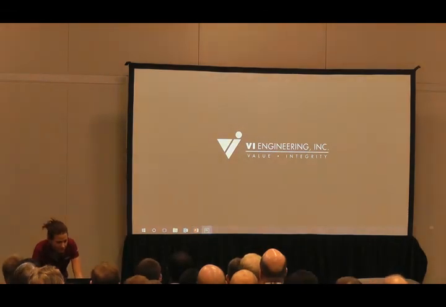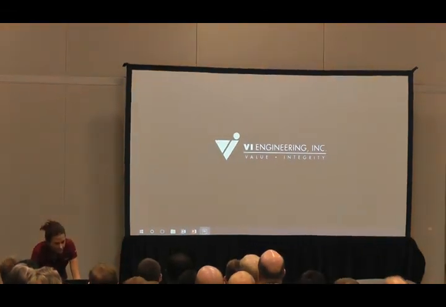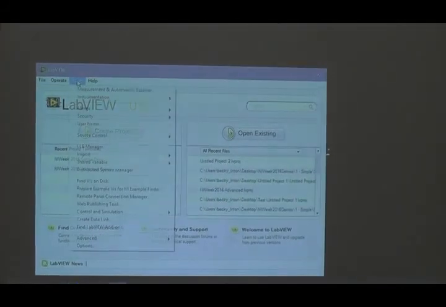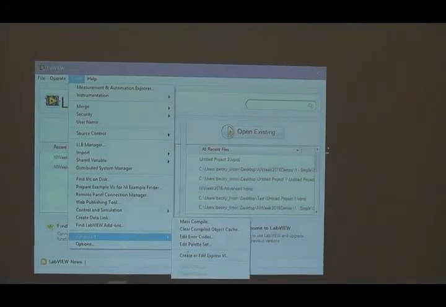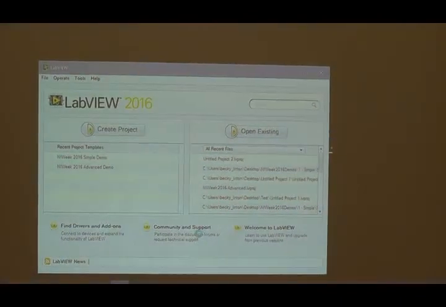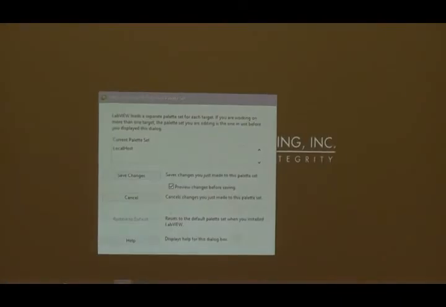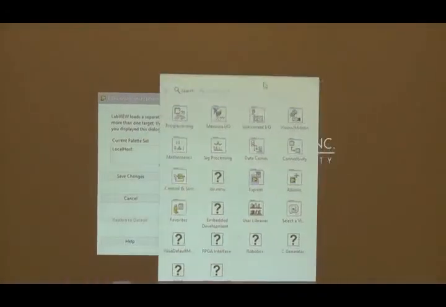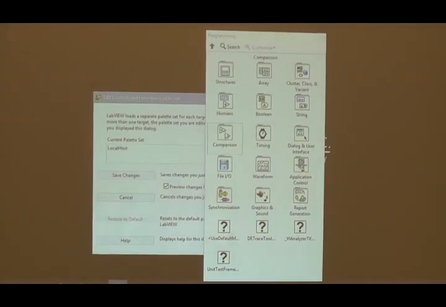So if I go to Tools in LabVIEW, can you guys, nope, let me move it over. Tools, Advanced, and then Edit Palette Set. The palettes will appear, mine are over here right now. And what you can do is you can actually go in and change things.